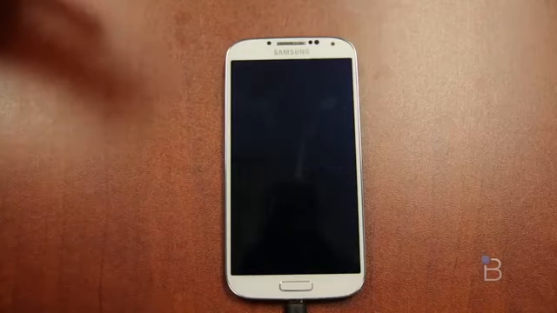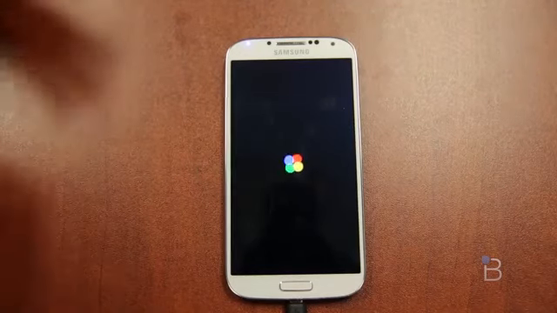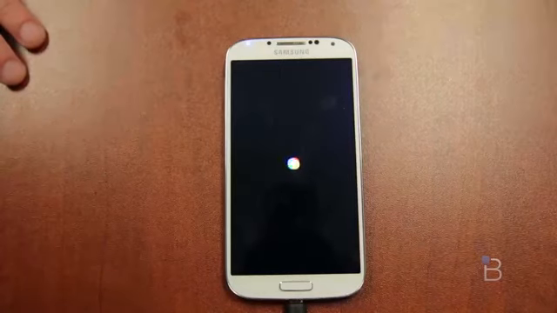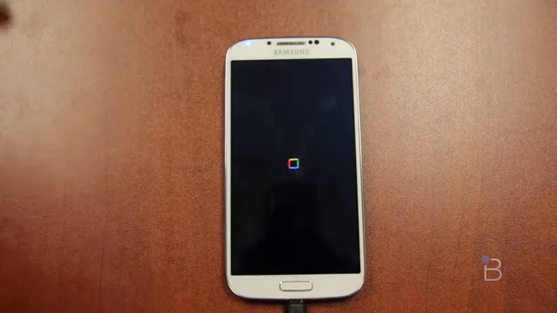And this might take a little while the very first time you're doing this, just because it is installing all the new firmware that you just put on the phone. So right here you can see the Google Play Edition custom files. And then once this fully boots, I'll show you all what it looks like on the S4.